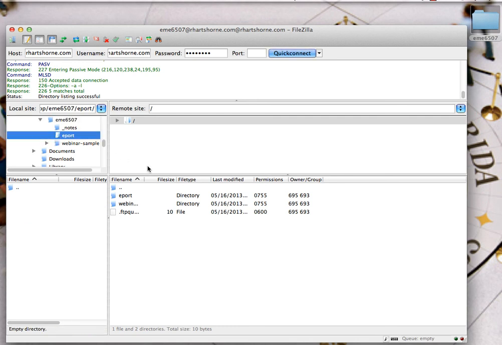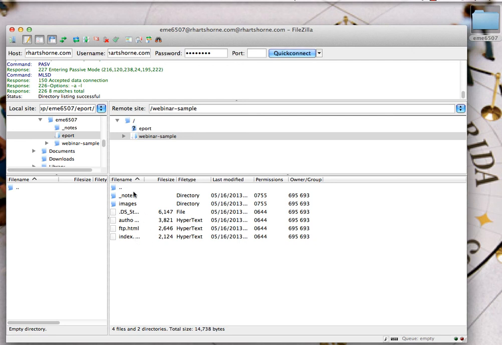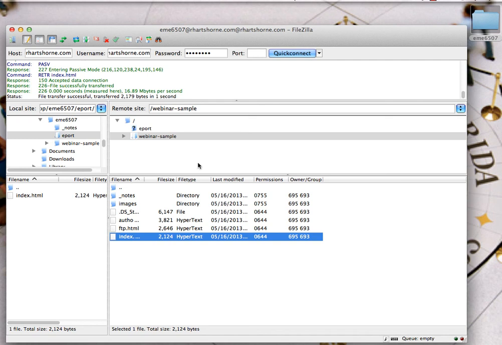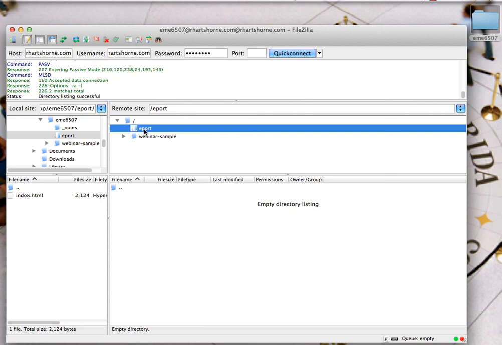What I like about FileZilla is I get to see my local site in folders and then my remote site in folders. So if I click in my webinar folder, I still get the same thing: webinar sample, FTP, authoring, and then index. So the remote site part before this slash is going to be rhartshorn.com/summer2013/your username, and then it's going to be webinar sample, and then if I want, /index.html. So I've uploaded everything here. I have in my main folder ePort and webinar sample.